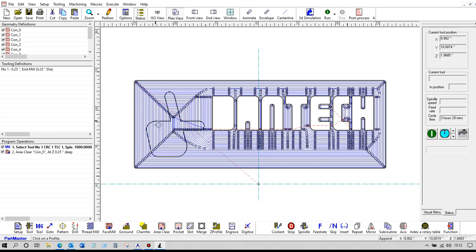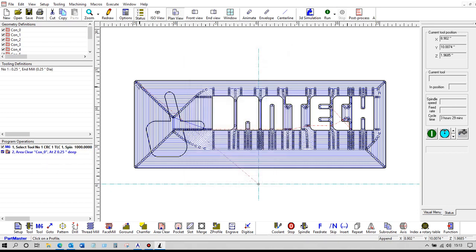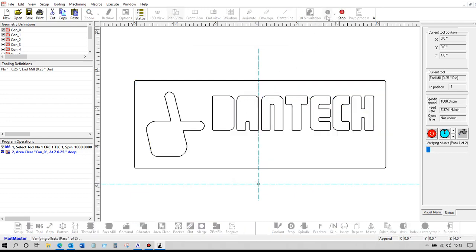Okay, so if a contour is not entirely enclosed within the area, then it won't be included, but we can simply add that in. So if we go back into here and then just make sure that the area is big enough to take those in. Okay, so now that's rerun that.